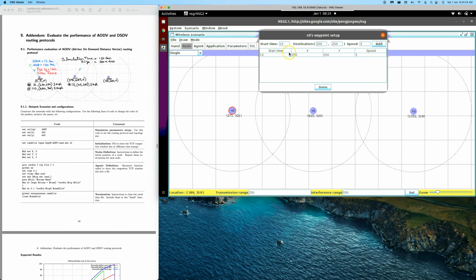Okay, we add it, and then again at the 110th second, it is supposed to move to a new destination, which is 480 and 300. Okay, and it needs to move with a speed of 5 kilometers per hour. So we have defined whatever has been given here.